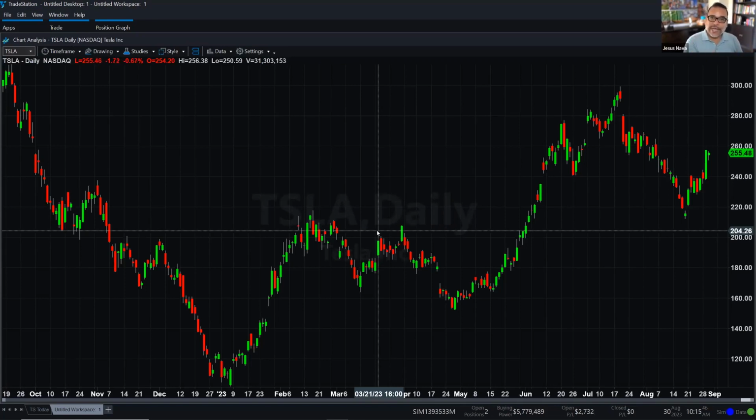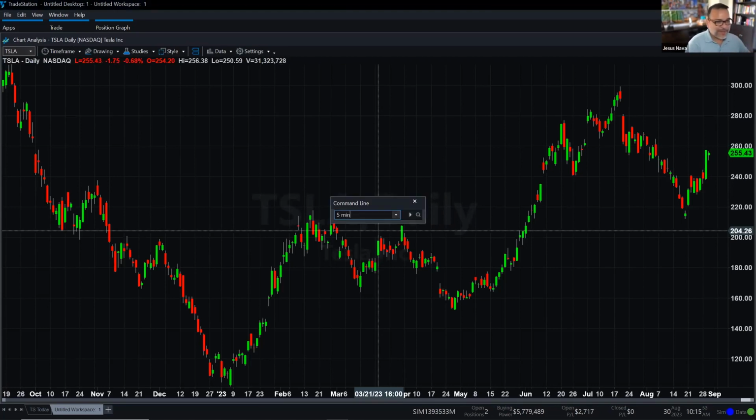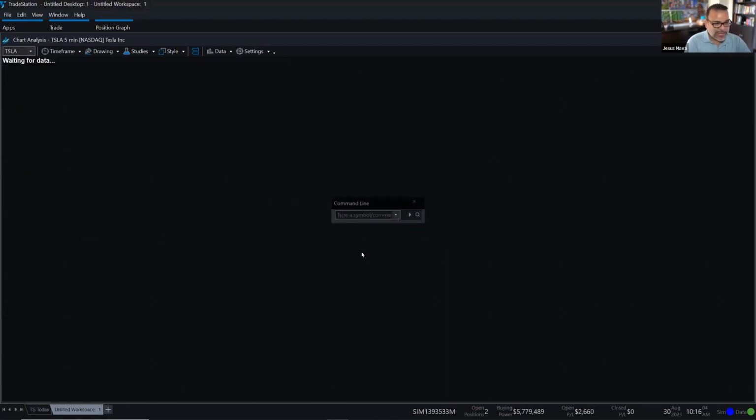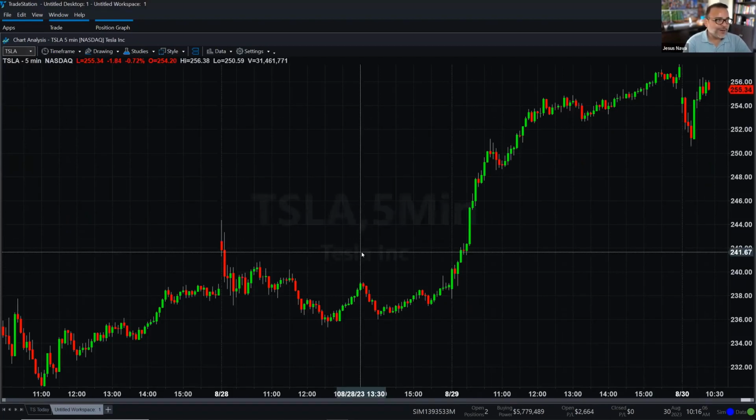If you want to change the time frame, very similarly, let's say that I want to see a 5 minute chart of Tesla. I type in 5 space MIN. Take a look. The command line pops up automatically, and whatever I typed on the keyboard shows up inside the command line. 5 space MIN, short for minute. I hit enter, and I'm looking at a 5 minute chart of Tesla.